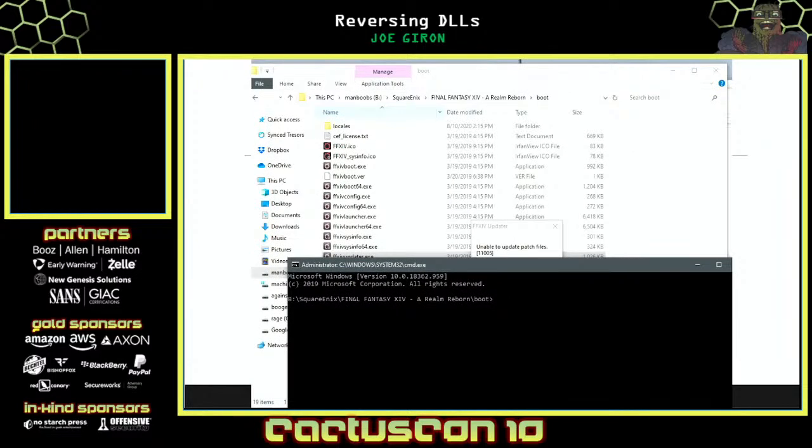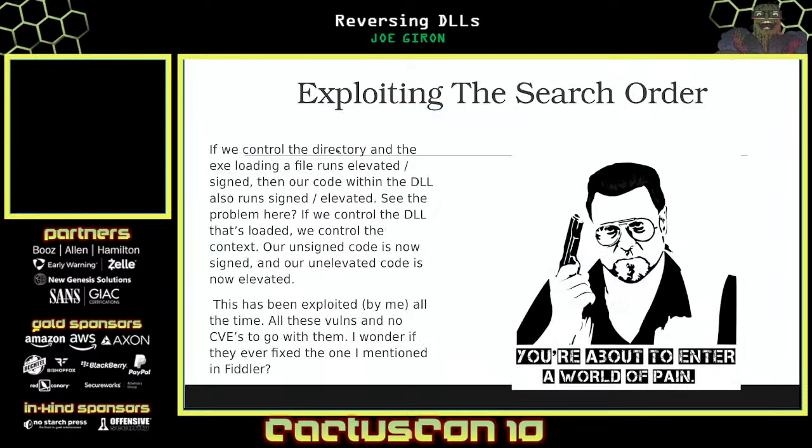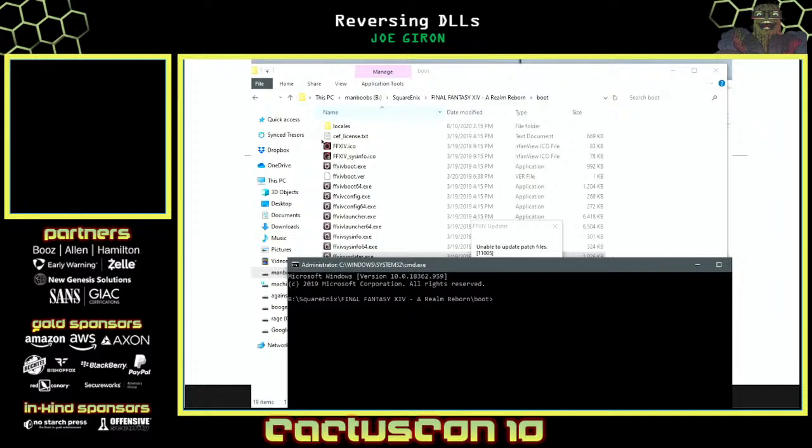So an example here, I have Final Fantasy. We have an install here. You can tell if something's elevated because it'll have that little shield next to it. It's kind of hard to see here. The shield represents that this is an admin program. If you can sideload an admin-only program, something that's elevated, now your DLL is elevated. So it's a form of privilege escalation.